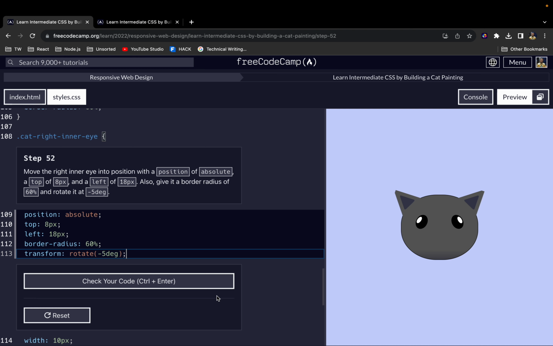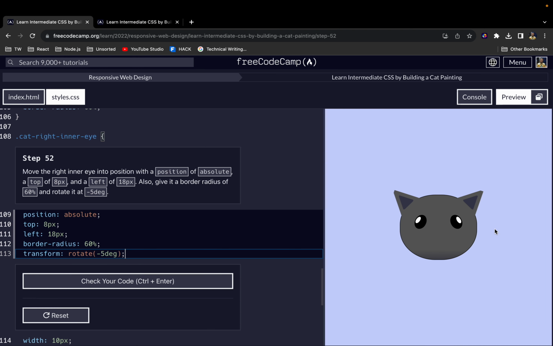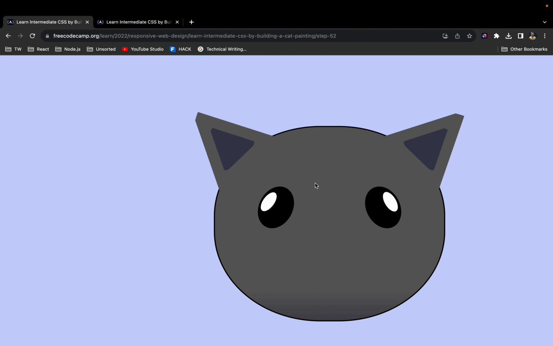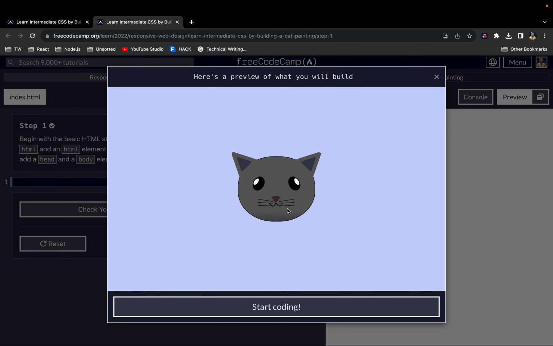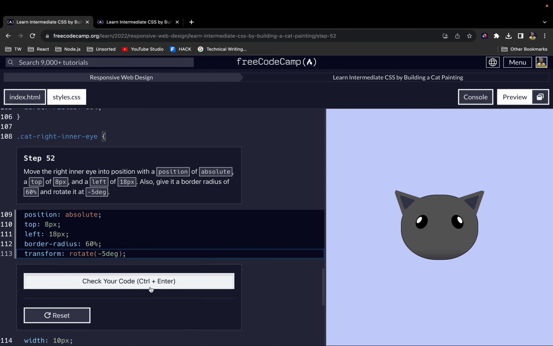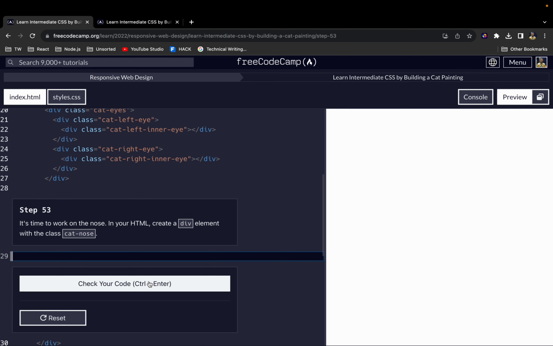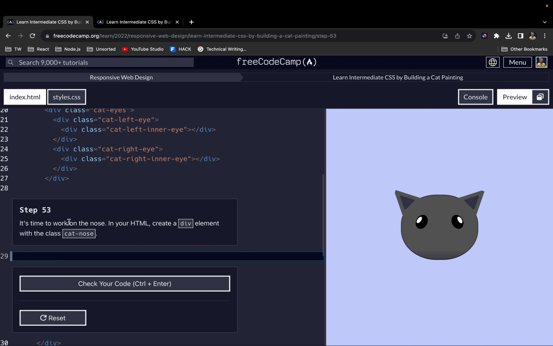Okay, so there we have it. We have our eyes nicely done, and it's looking closer to our final image now. So I guess the thing left that we need to do now is this whisk here, and then the mouth and the nose as well. So let's get to work on it. Alright, so like I said, next up it's time to work on the nose. So inside the HTML, let's create a div, and we'll give this div a class of cut nose.